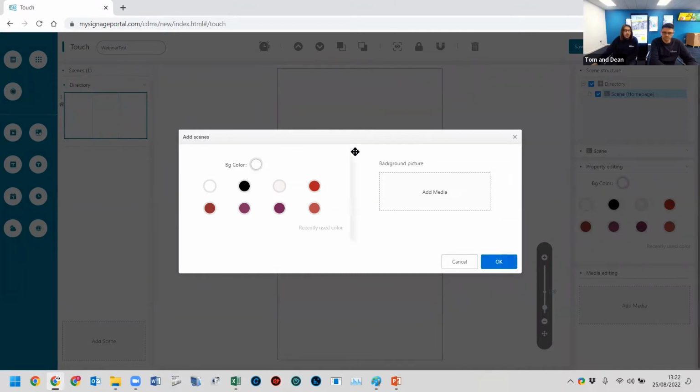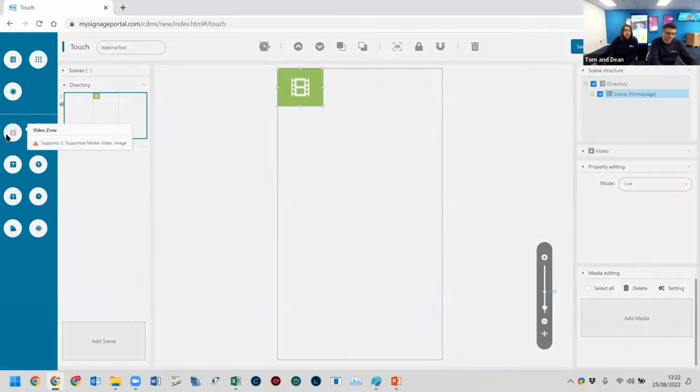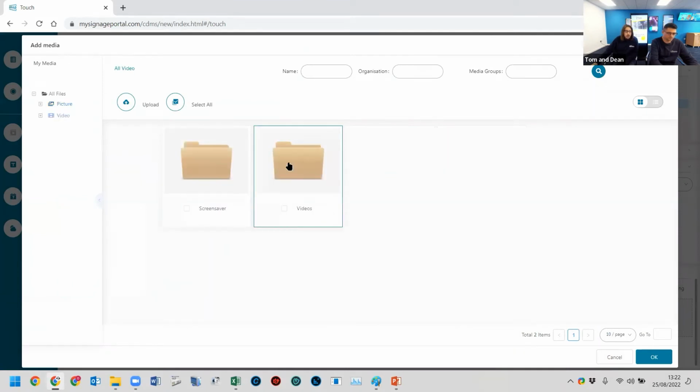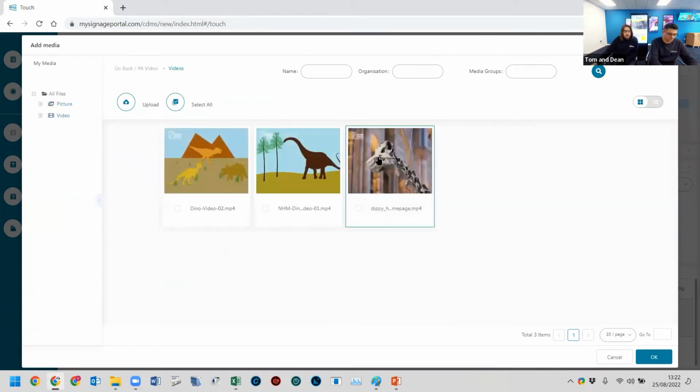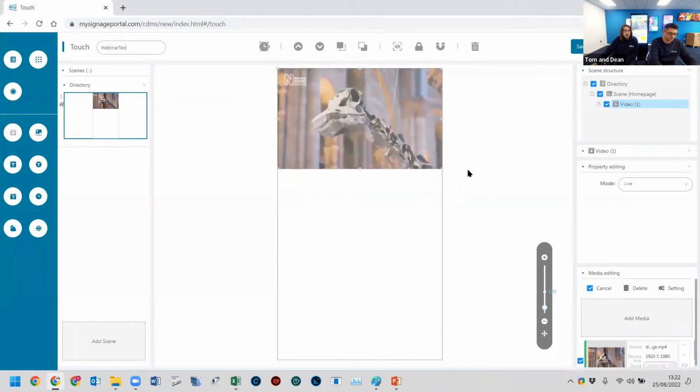So if I just choose any color, it doesn't matter too much. What I'm going to do is start by choosing the video zone first. So this one. And I'm going to find a video. I think it should be in this folder here. I'm going to choose this video and then press OK. And that's going to allow me to put that video where it needs to be.